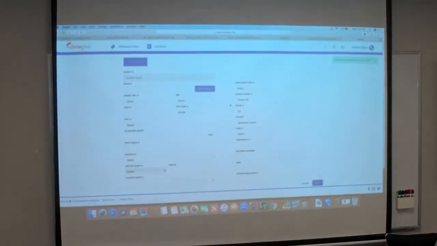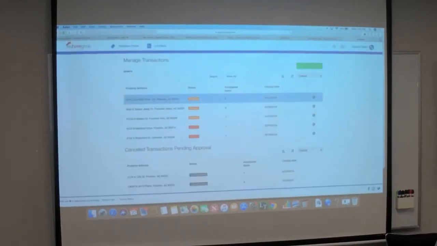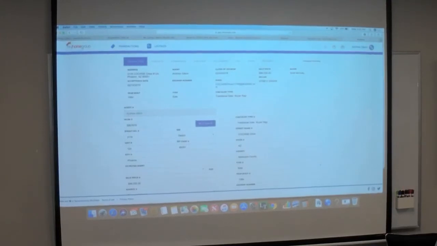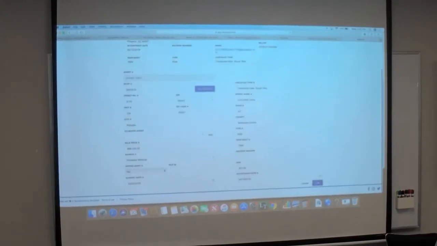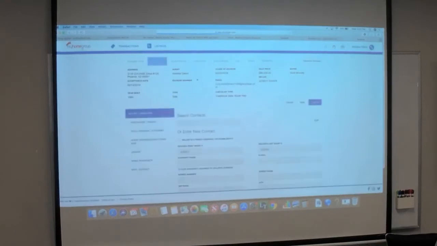So if I wanted to create a transaction, it's going to ask you for quite a bit of information, because if you're on a buy side, unless it's off market, you're going to have all this information: MLS, checklist types, street names, all those things. Then it asks for contacts. The ones that are required are going to be seller, purchaser, title, and other agent.